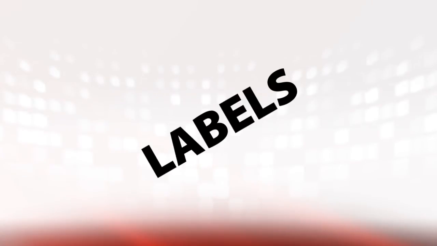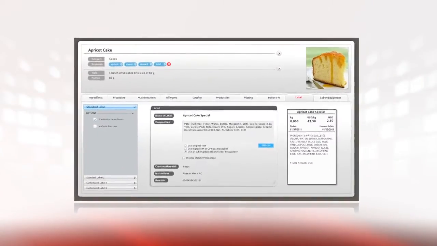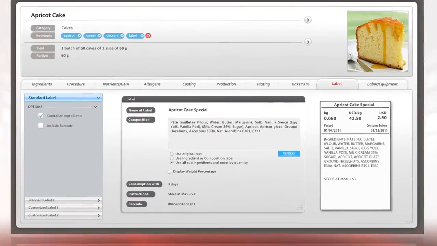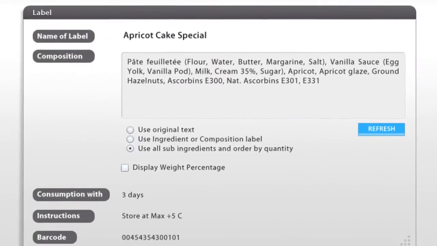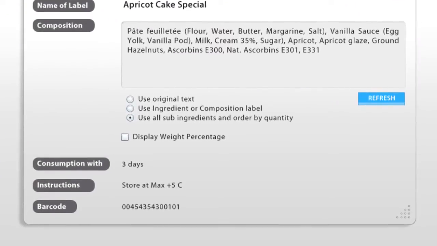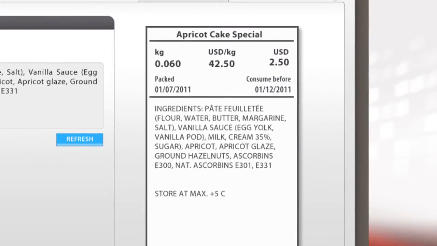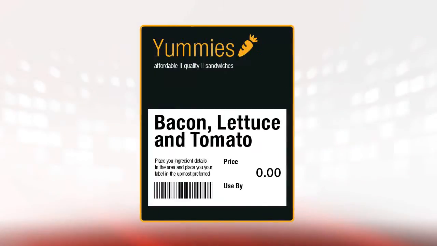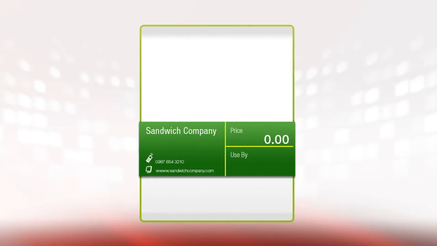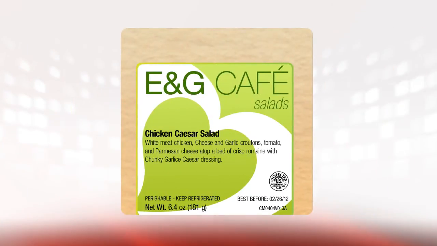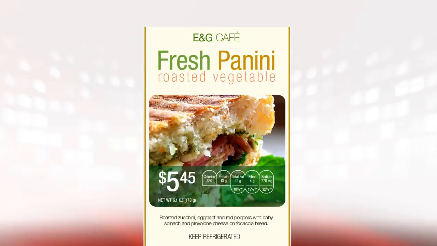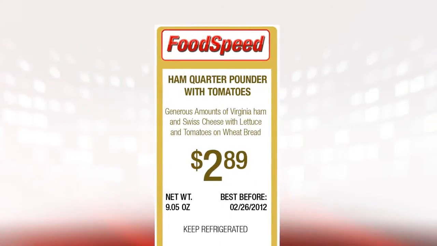Calcmenu makes creation of a variety of labels easier for you, as the system automatically generates a list of ingredients or composition based on your recipes. Your labels can include pictures, barcodes, composition and nutrient information, prices, consumption dates, and other facts like the origin of your products, which may be interesting for your customers.